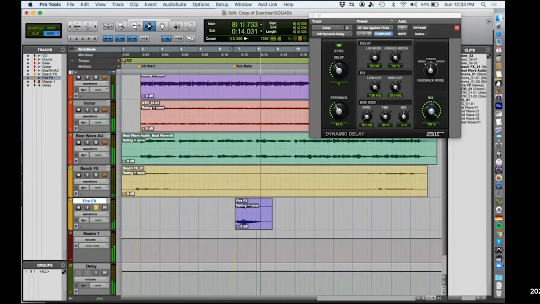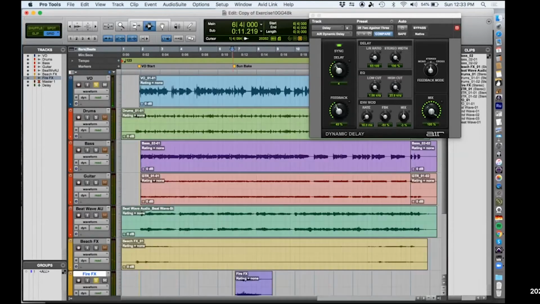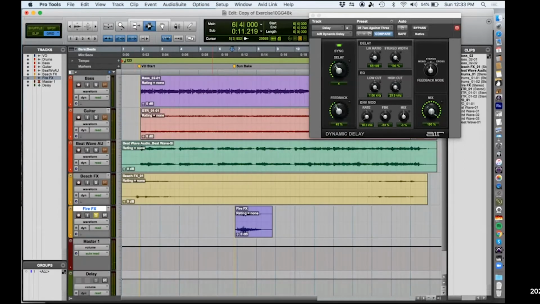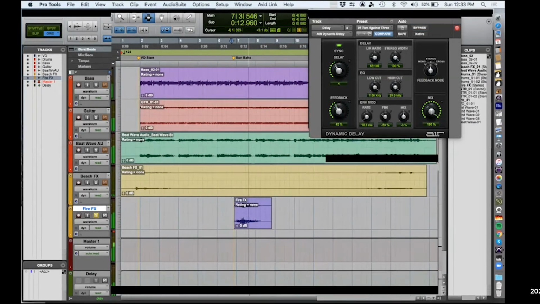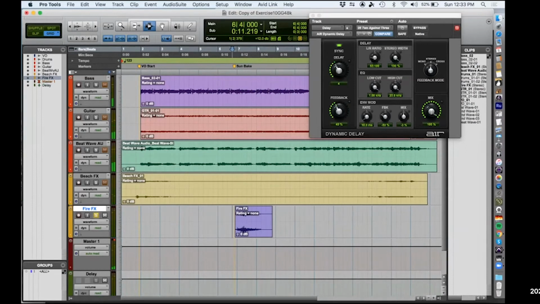So we hadn't listened to the fire on its own, but this just sort of makes it pop. Without the effect, it sounds like this. It dies pretty fast, but with the effect, yeah, it's really kind of something a little more fearsome, right?